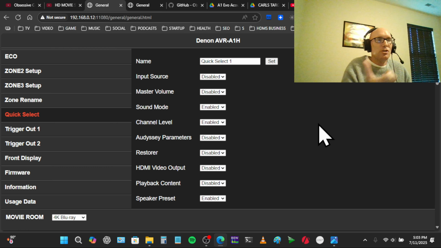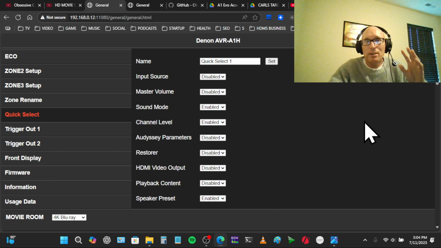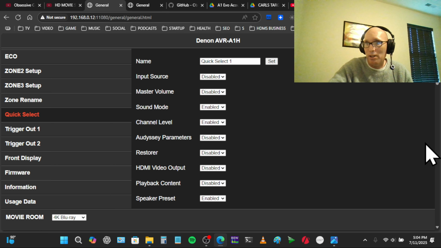So essentially I'm just using quick selects downstairs to get the volumes correct, make sure everything is in surround sound mode, so I can use all 3 speakers and it remembers all of it. So yeah, the quick selects downstairs are not as powerful as on these new receivers with the amount of customizations you can do with them.